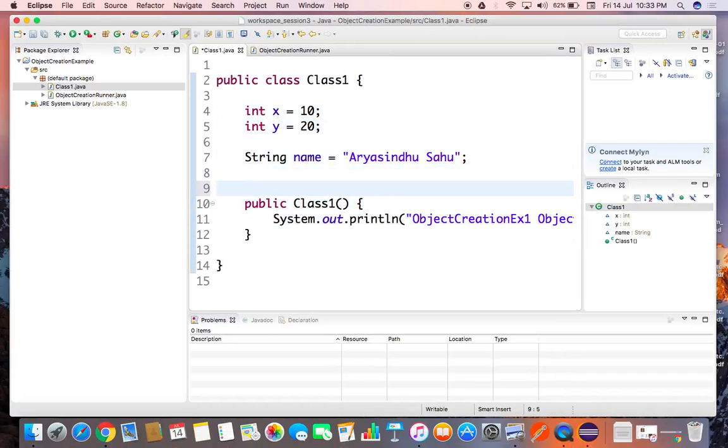And as you know, we can give comments in Java using two forward slashes. It is a single line comment. This is the constructor.